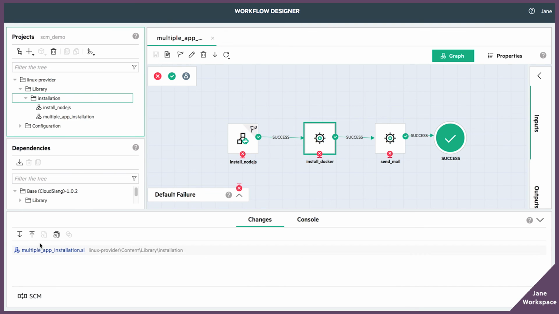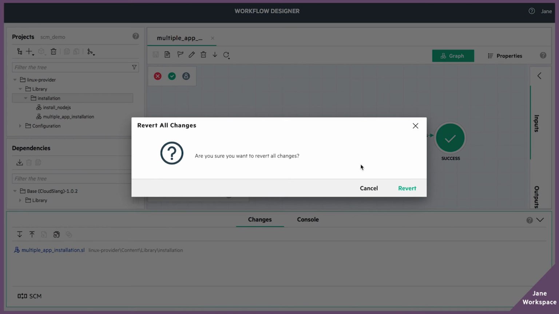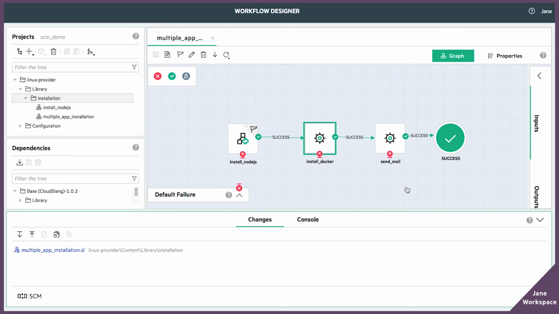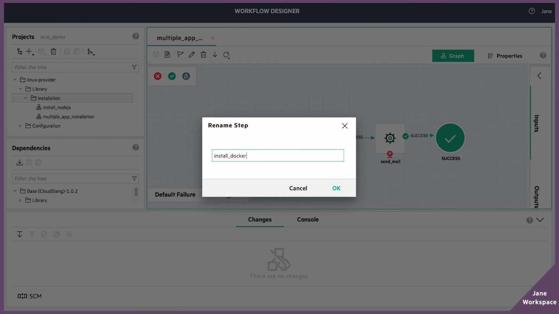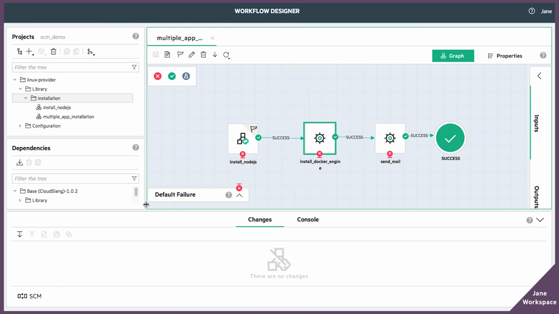For the new flow that was created with both changes from Chris and from her, a modified item is visible in the SCM panel. Jane can either commit or revert this change. For this example, we will revert this change in order to see what happens. As we can see, the step is renamed back to the initial value. Now Jane will rename it again and she's ready to commit the flow.